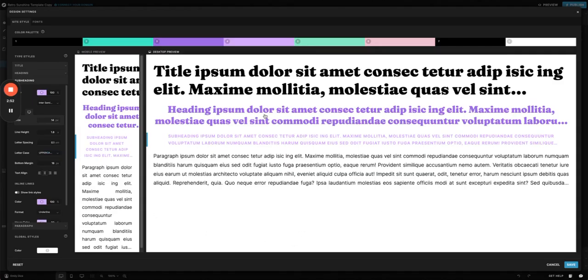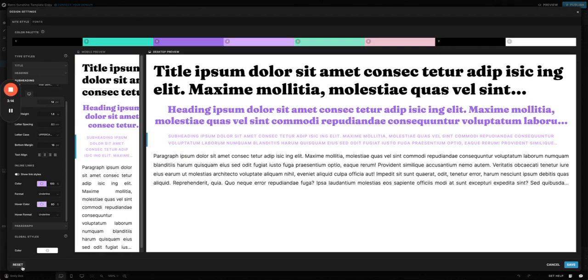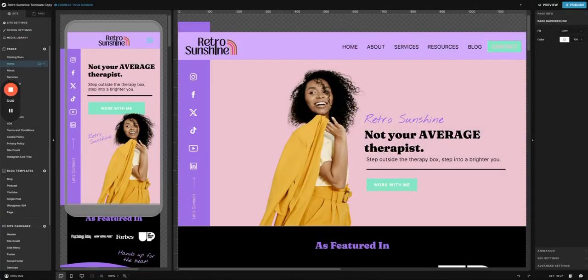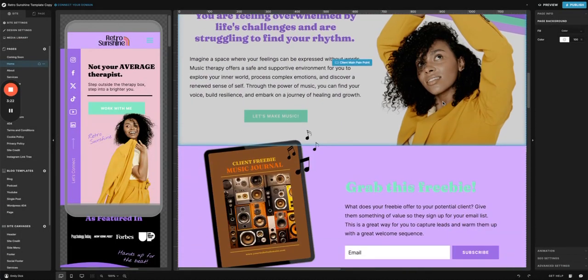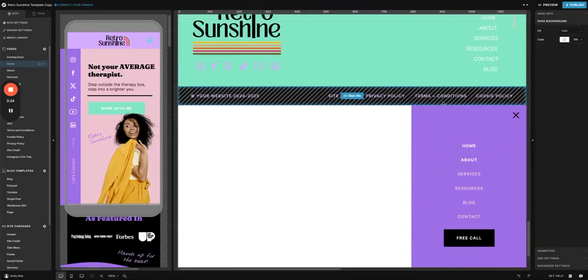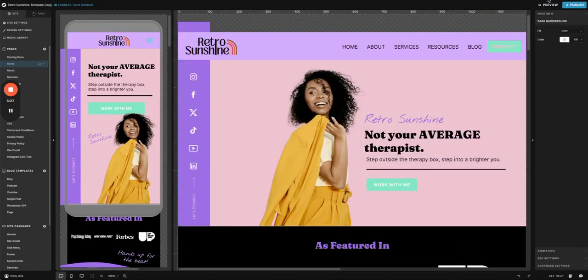So that is basically how you make changes. Again, you can change margins, the text align, the letter case, so for like subheadings, we've got that all in upper cases. You can change the spacing between your sentences there. If you ever need to reset your settings, you can click this button here, and we're going to make sure that we click Save. So as you can see, the colors have already changed based on what we had implemented.